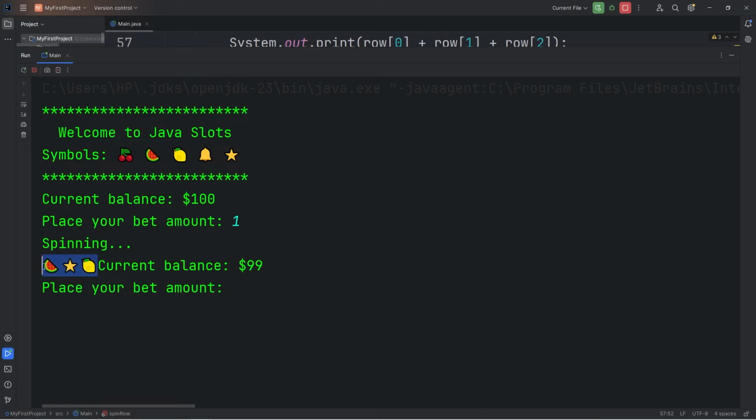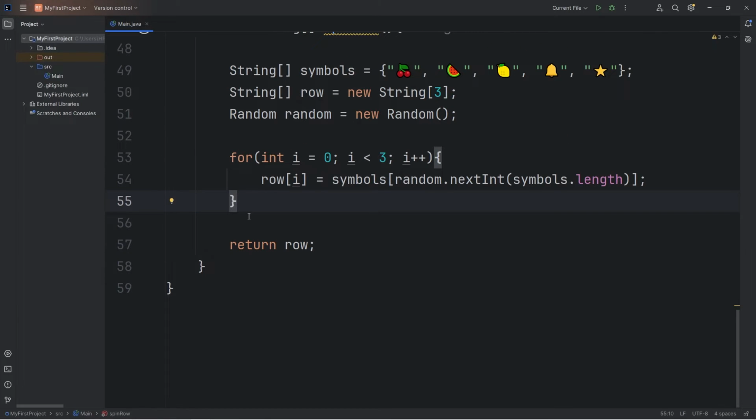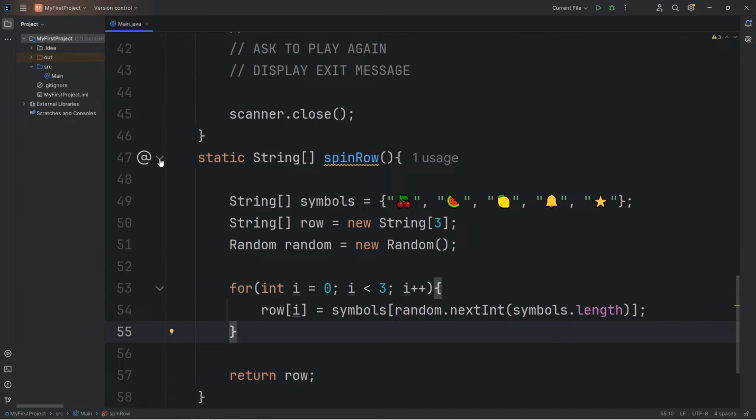There we go. We get 3 random symbols. We'll format the output later, so don't worry. We can delete this statement. We were just testing something. Now this method is complete. We can close it.